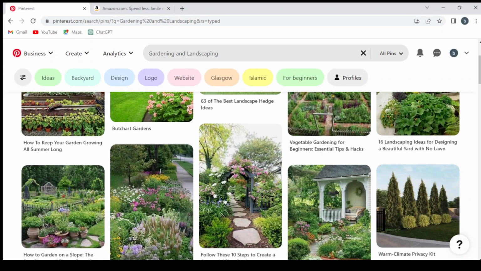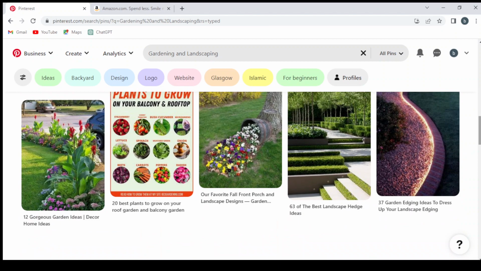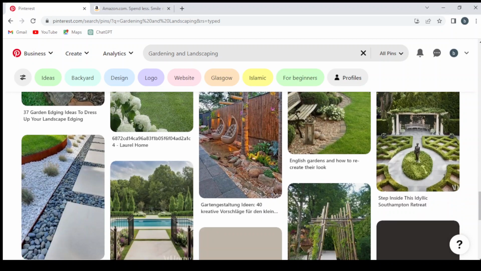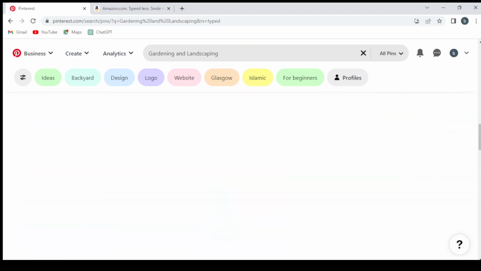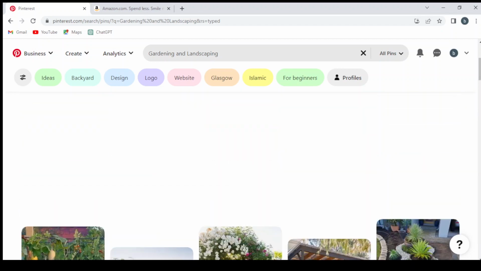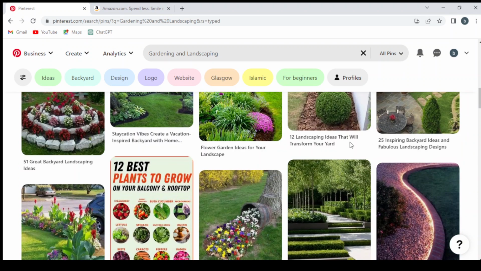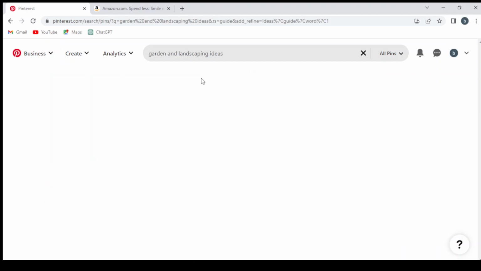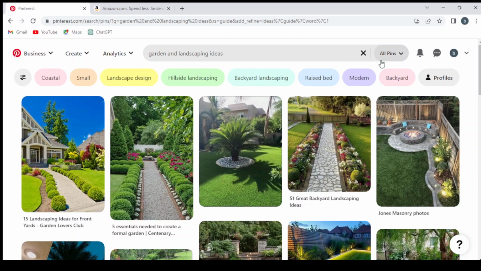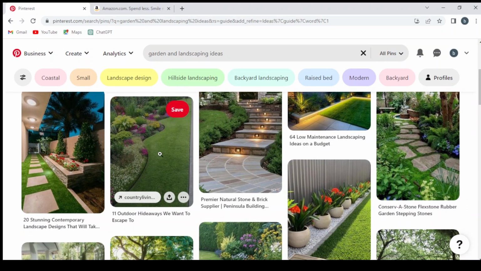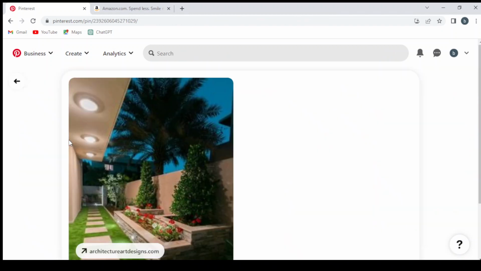So let's look for some good posts. As I was saying, if you can't find any on Pinterest, you check TikTok, or if you want to be creative, you make your own posts, your own videos, or your own posts using Canva. So let's look for anything. So let's just pick this post, for example. Let's pick this one.